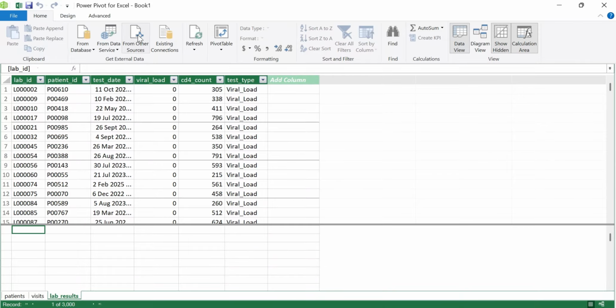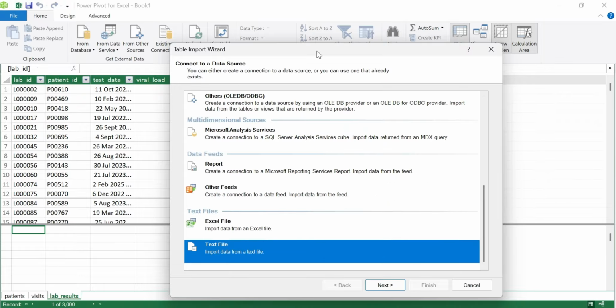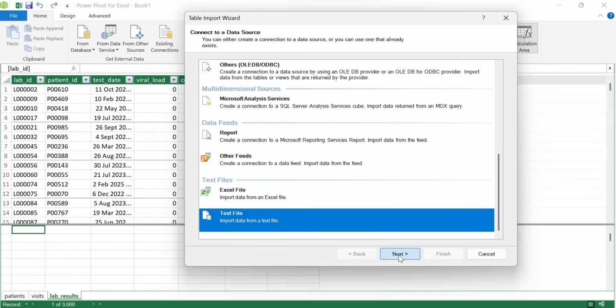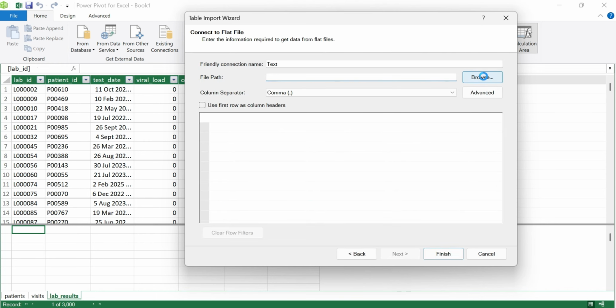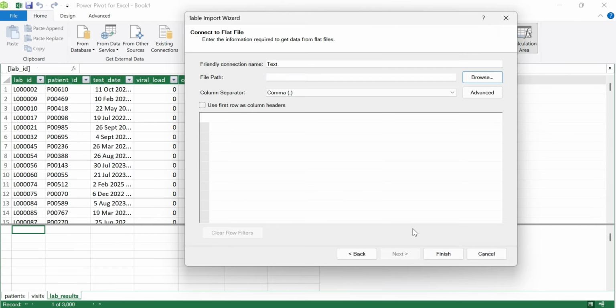So for the 1 file, we have to go to from other sources still. Scroll down there. We have text file because it's basically a CSV format. Hit on next. At this point, you have to browse. It's actually the last one. So the last one is actually the treatments file. So treatments, open. Then that's all.